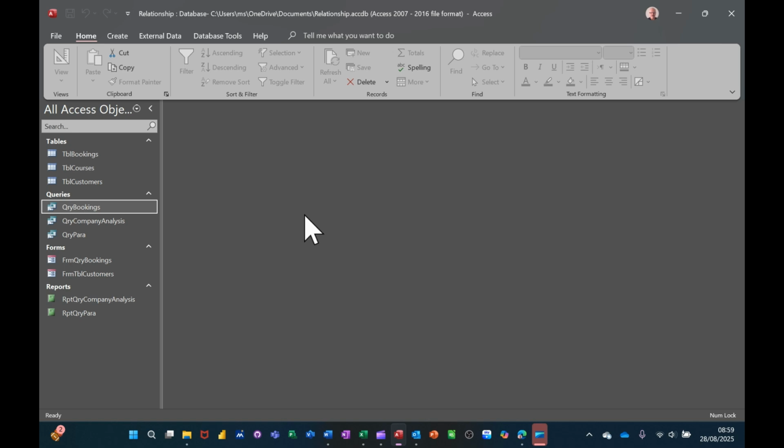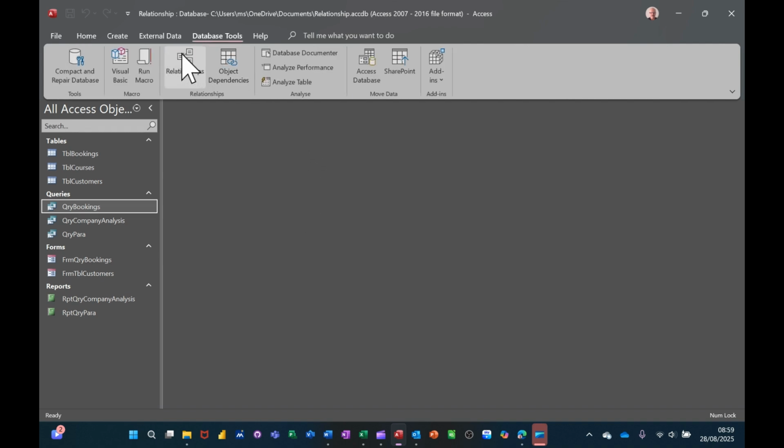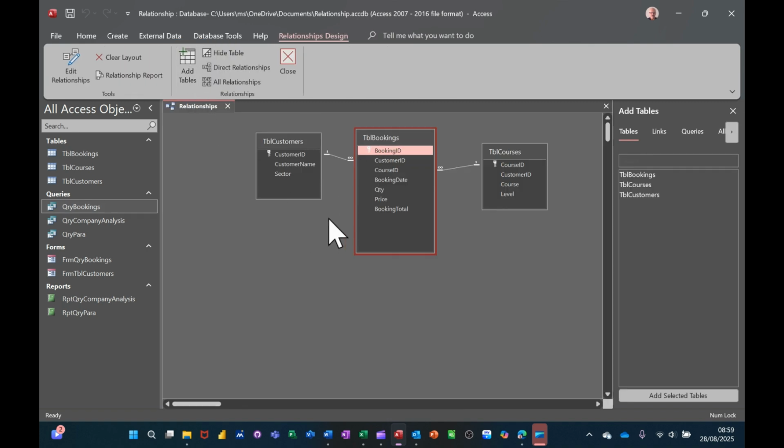In this module, I want to continue building this booking database. Just to recap where we are at the moment, if I go to Database Tools and click on Relationships, we have three tables: a customer table with a one-to-many link into bookings, and a courses table with a one-to-many link into bookings as well. So that's how the database is sitting.